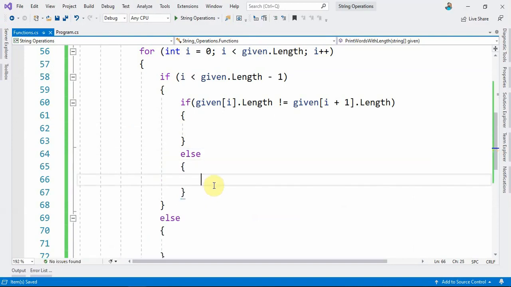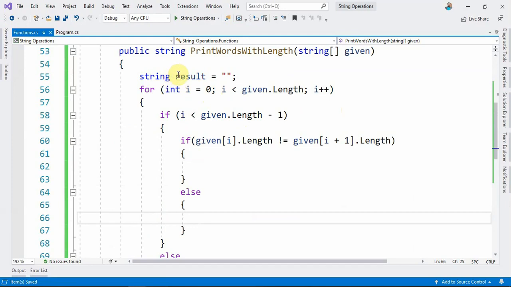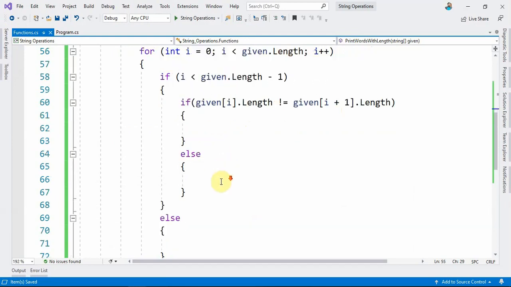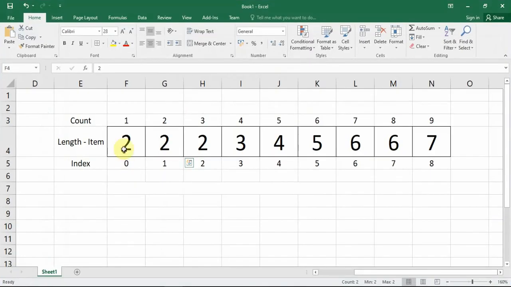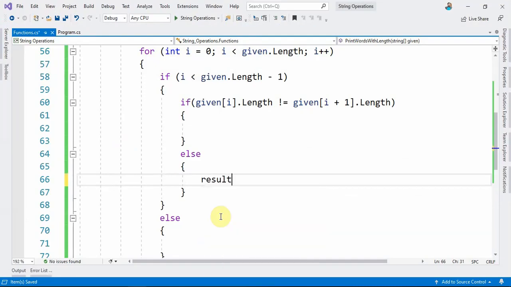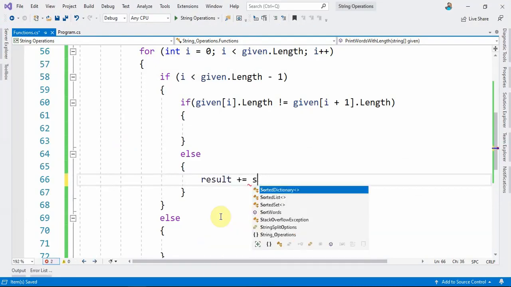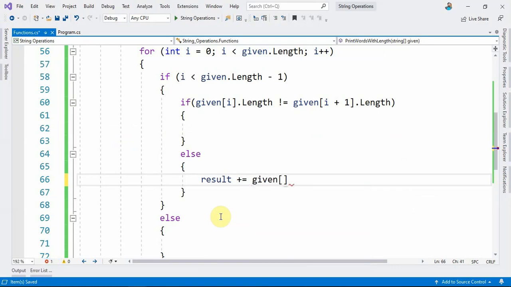I'll write an else condition. So if the first element and the next element are not the same size, you have to do something. Otherwise, you have to do something else. So what am I supposed to do? Please note, I've created a result string here. Let's concatenate with that. If the first element and the second element are the same, what am I supposed to do? Print the first element and then continue. So I'm going to say result plus equal to whatever you have got from the given array.